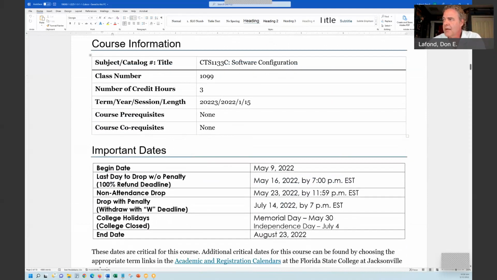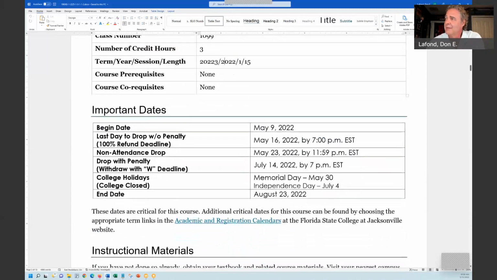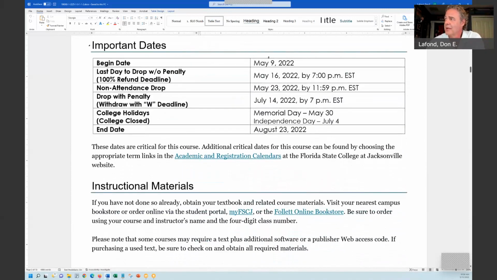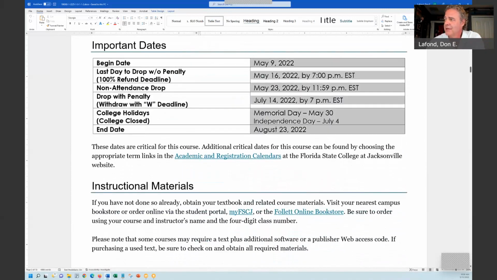Now, it's worth 3 credits. We're making this recording in the summer of 2022. I'll use it for future classes as well, assuming I did a good job on it. So don't get confused by these dates. These are the dates for the summer of 2022. If you're taking it in the fall or another semester, these dates will be different, obviously, for your class.